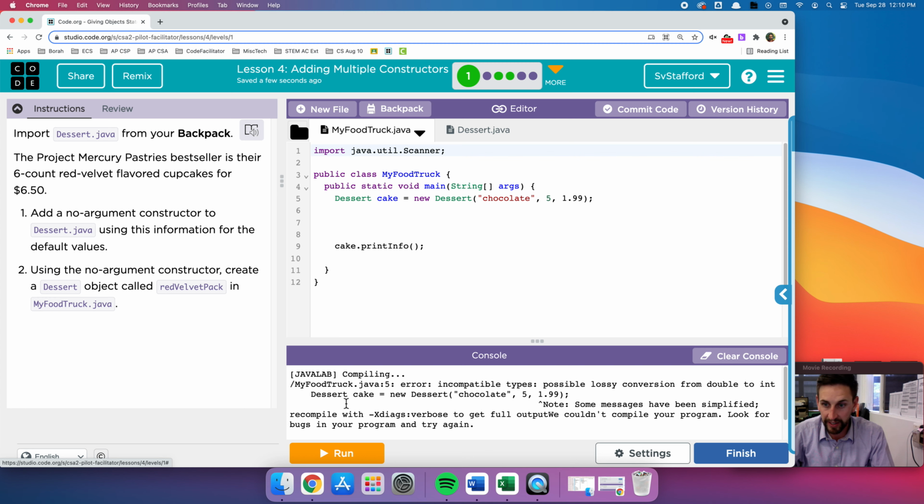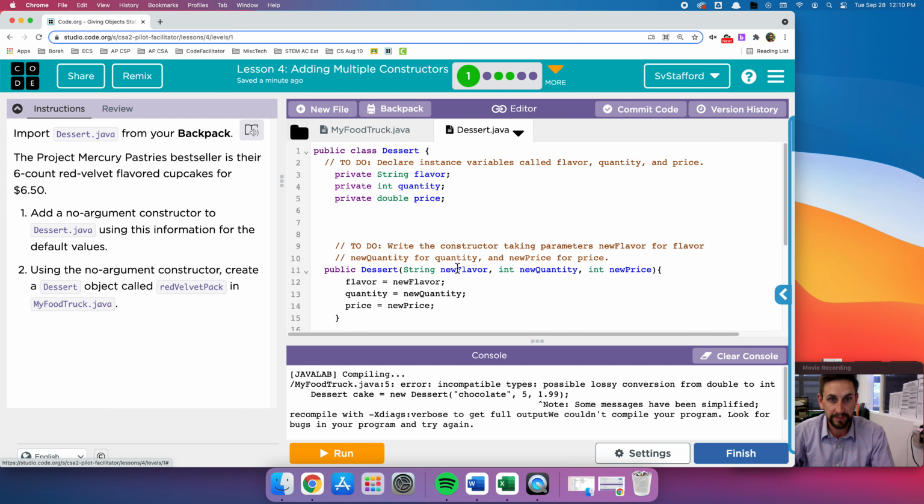It's looking at dessert cake equals new dessert, chocolate, 5, and $1.99. Some messages have been simplified. So I have this constructor call with chocolate, 5, and 1.99. Let's look back at dessert. The error that I'm seeing is actually on line 11, so this is kind of sneaky. On line 5, it says double price. But in the parameters, it says int new price.